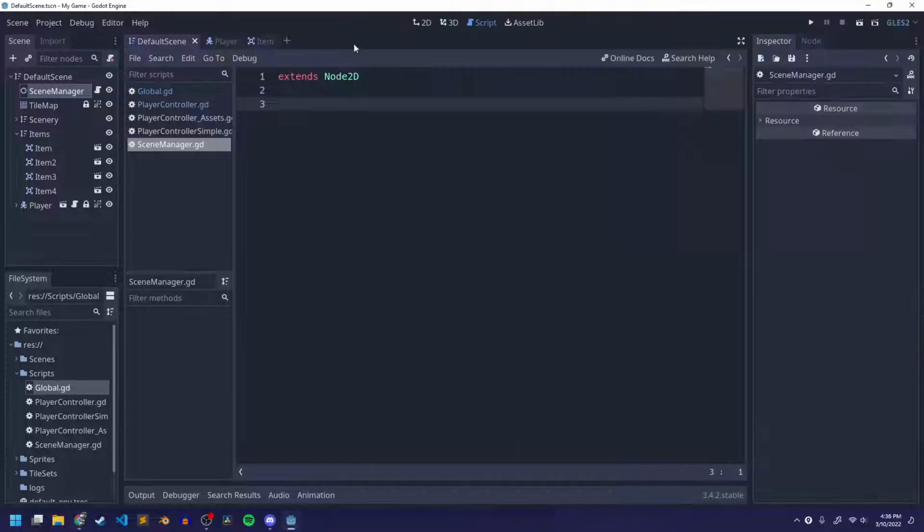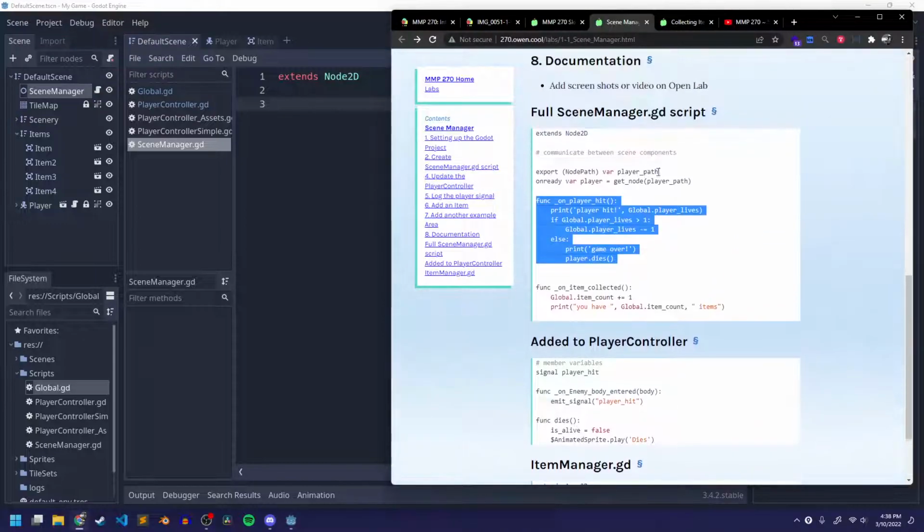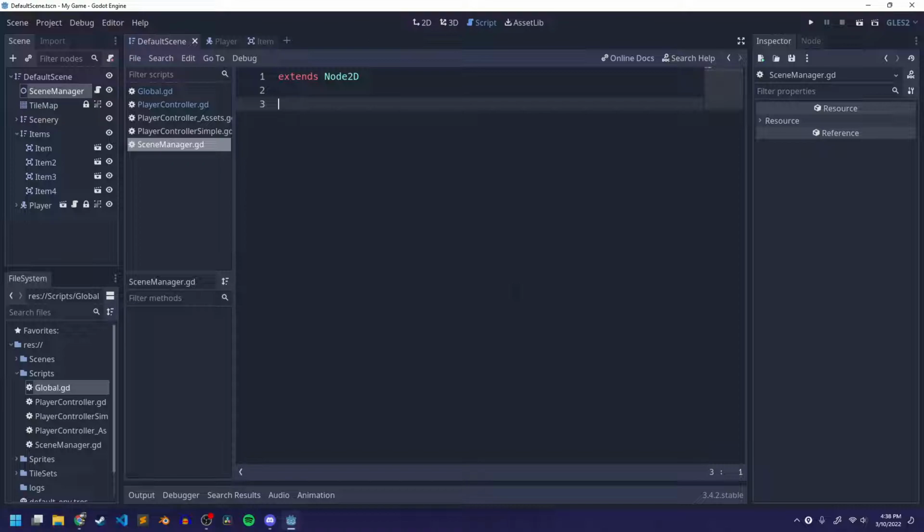Okay, so the first part we want to do is get a reference to our player. And so what I'm going to do for this one, remember we have this thing called export, which will add the variable to our editor. And so we're going to export something called the player path. And this is just going to tell us where the player is.